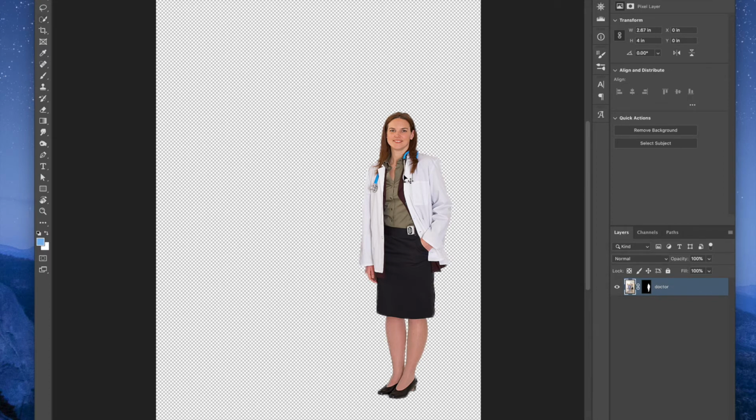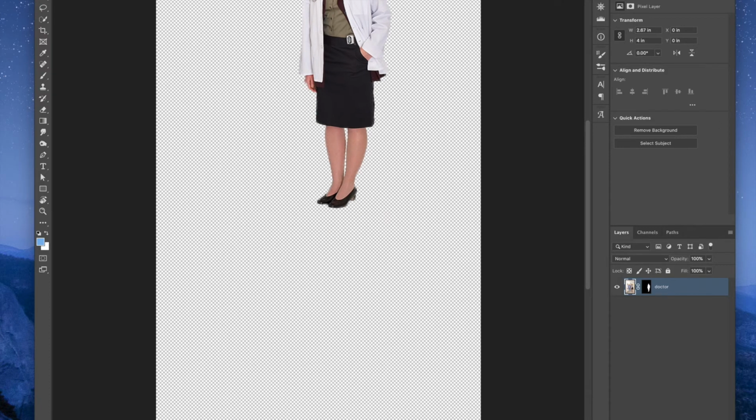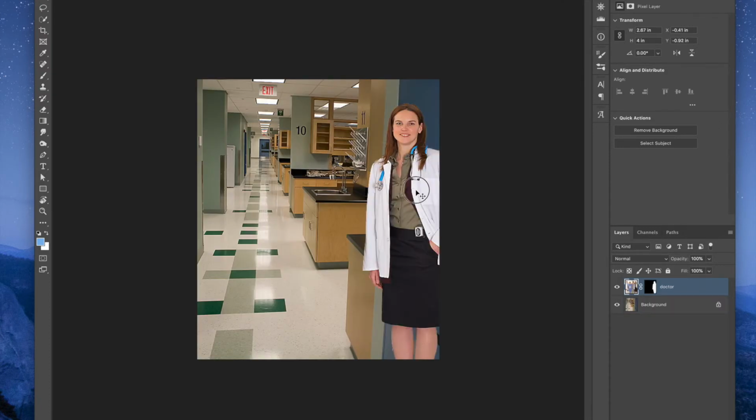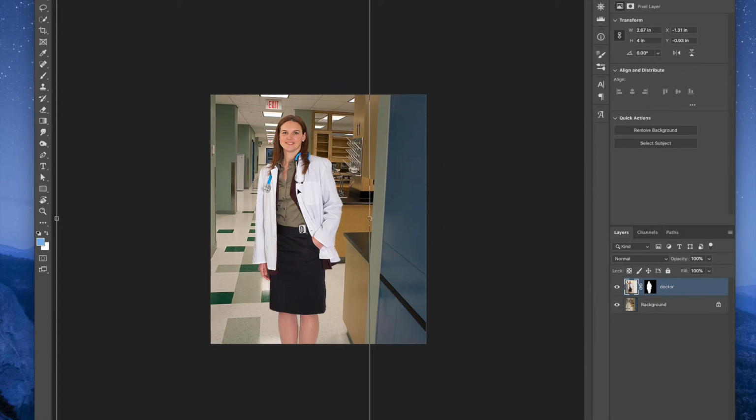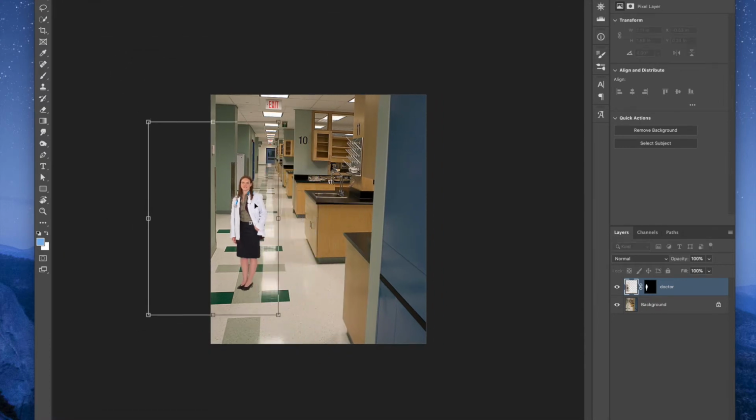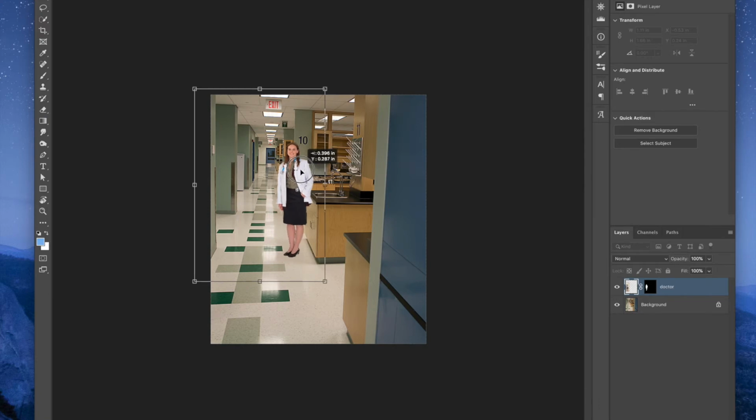I'm going to name this Doctor. And then I'm going to take my Move tool and I'm going to move her into the hallway image. Right, she's a little bit large, so I am going to make her smaller. So Command or Control T to transform, and then Command or Control 0 to zoom out to see the entire bounding box. Okay, size her down. Something like that would be good.